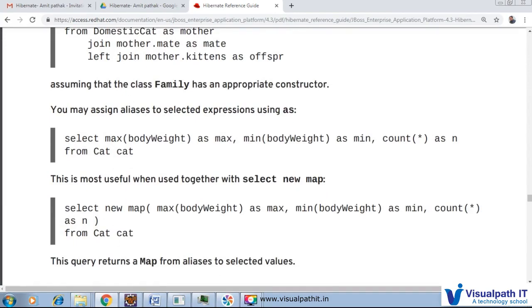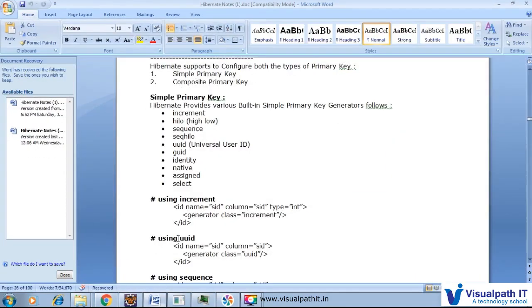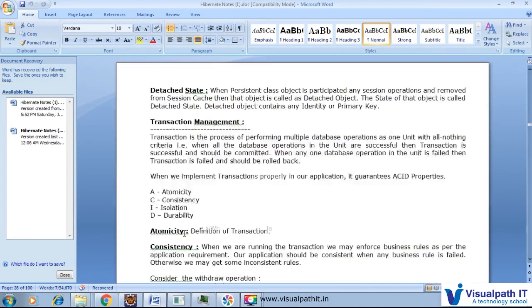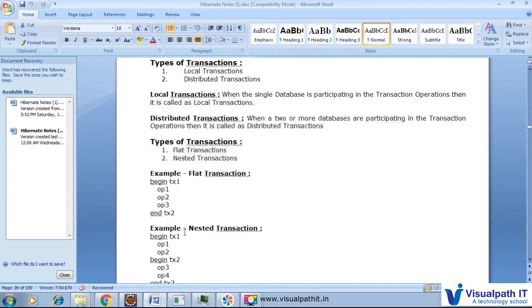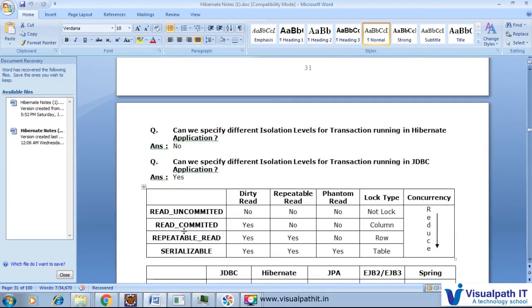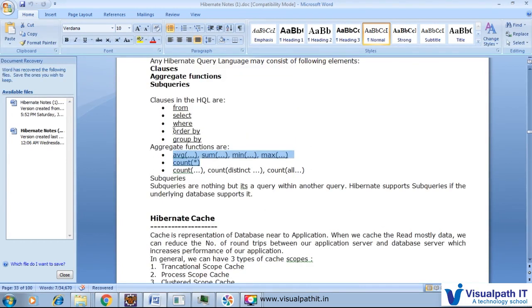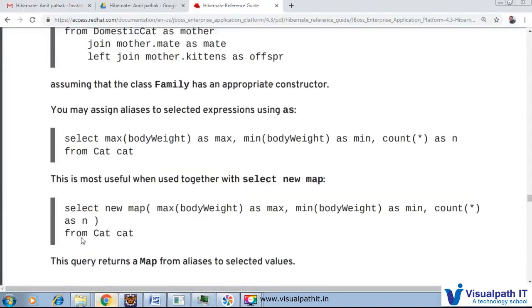Other than the clauses that I already explained here, such as from, select, where, order by, and group by, we have some functions like average, sum, mean, max, and count. So we can utilize this functionality during SQL as well.